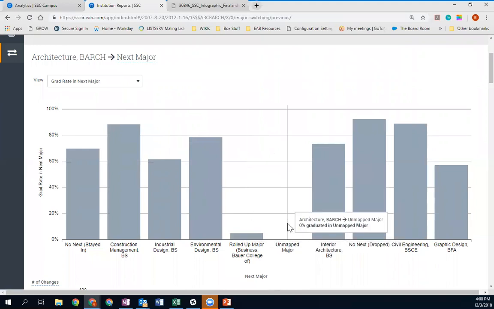This rolled up major and unmapped major comes from where we do a major mapping exercise for you all, where we map all of your majors to ensure that they're up to date. And if there is any major that you all have changed, we will roll it up into that existing major. So this just signifies that there was a major that was rolled up into an existing one. And again, if you all notice any discrepancies or anything of that sort, we can always revisit and look at your major mapping as well.